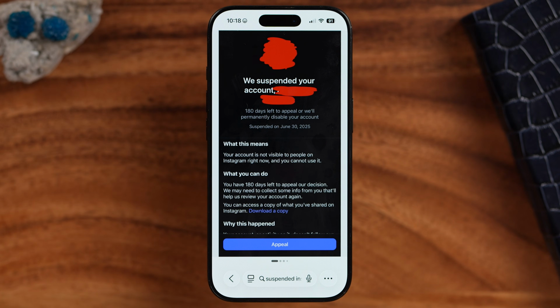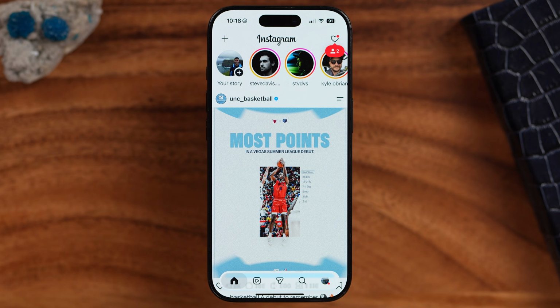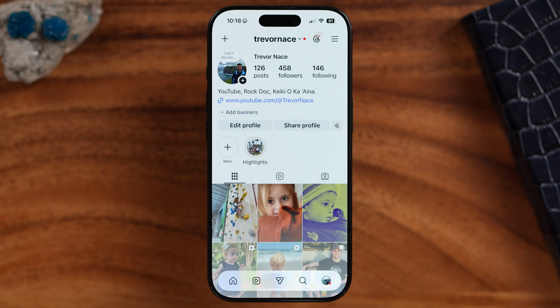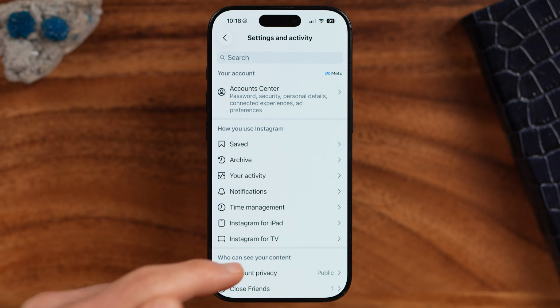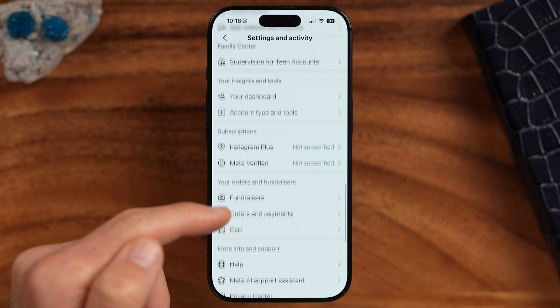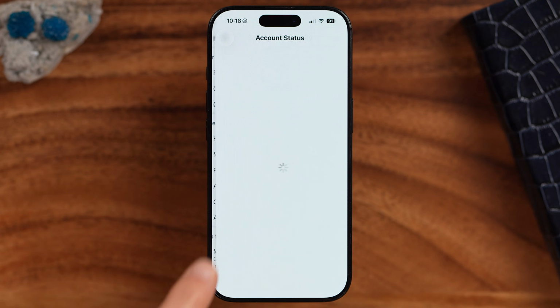However, if you don't see this or you're able to log into Instagram, you can also check to see if your account is suspended or there are certain features that are restricted. And you can do that by tapping on your profile at the bottom right and then the three lines at the top right. From here, scroll down to the bottom and you can see at the bottom is account status.